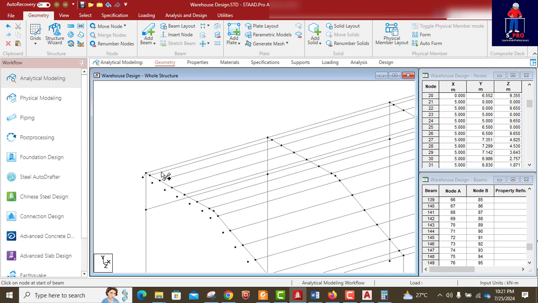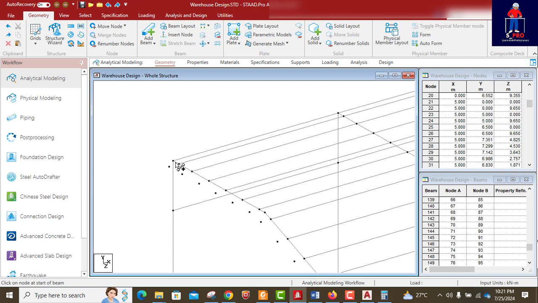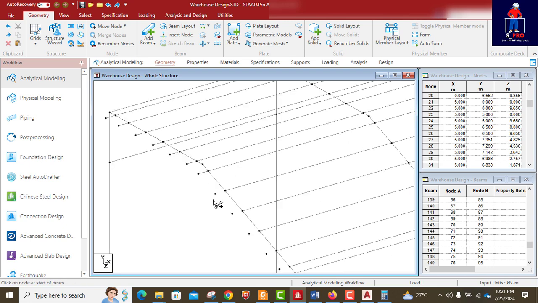Sorry, that is not correct. You have to be very careful so that you don't join wrong nodes together. So what just happened now is a big error. This is supposed to be from here, not from there. Okay, so that's good. So our model is taking shape.